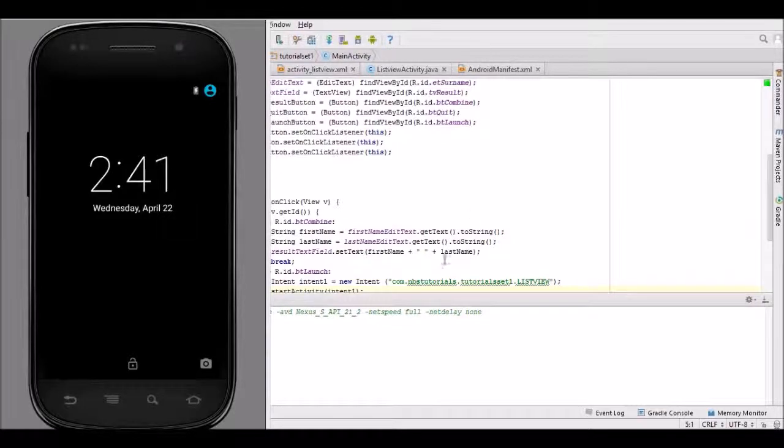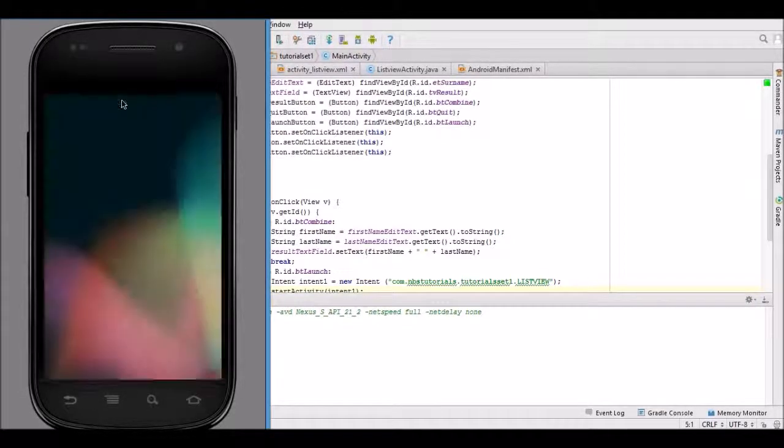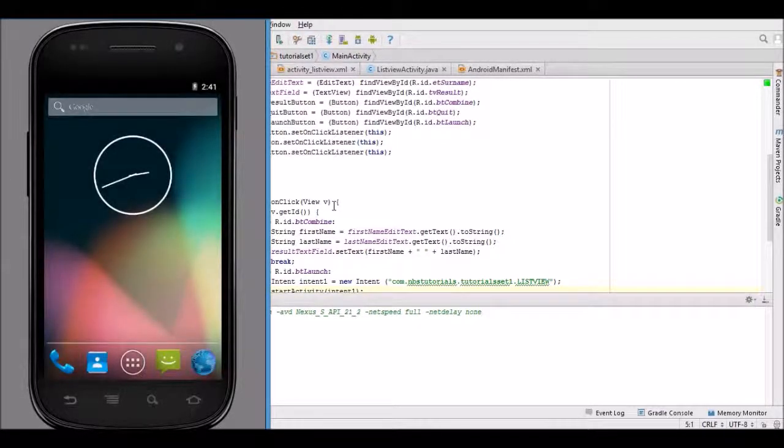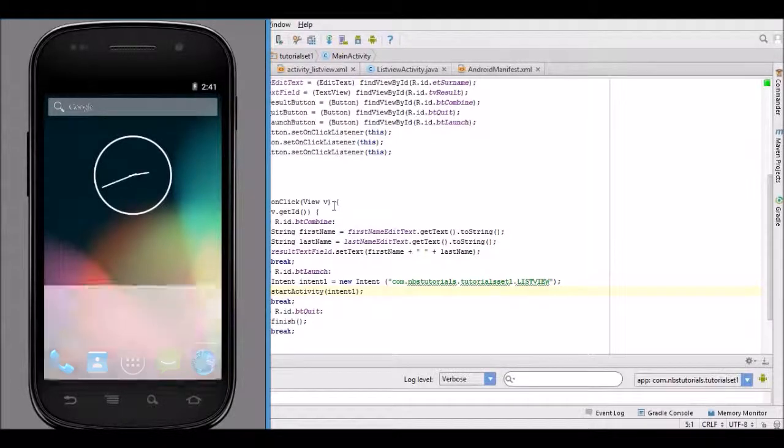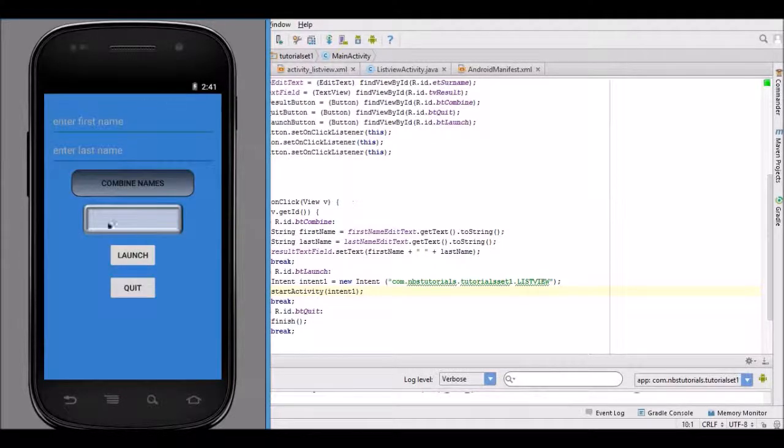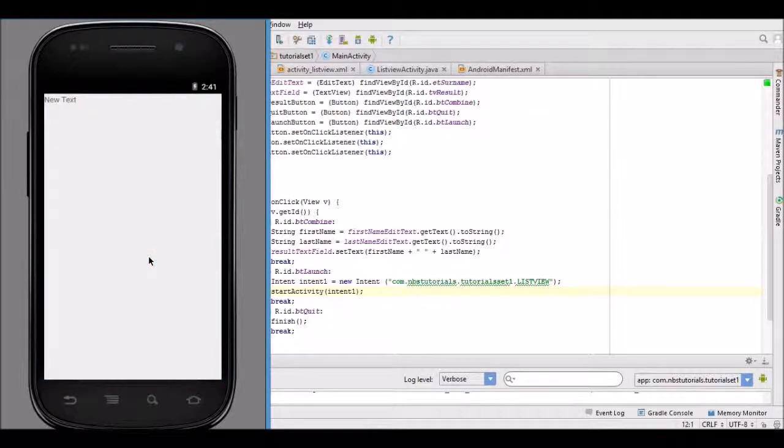Okay, the emulator is loaded. I'm going to test the app to make sure it's working properly. All we need to do is hit the launch button, and you can see it's called the new activity with the new text field there. So that's actually working fine. We'll go on to build this list view in the next one.